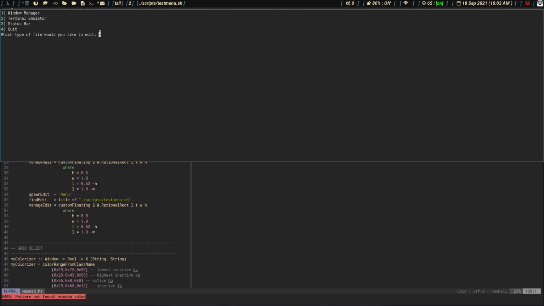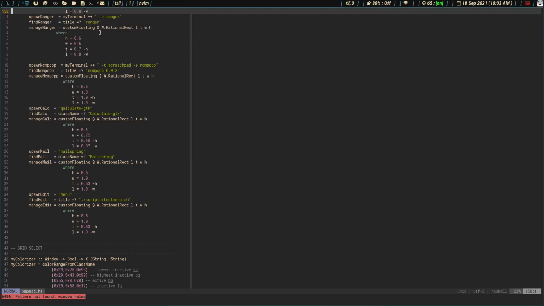script. I have a video on the script too, so if you want to check that out, you can. But it brings up this for my script to access configuration files, my most commonly accessed configuration files. So yeah, those are just kind of my Scratchpads on here.